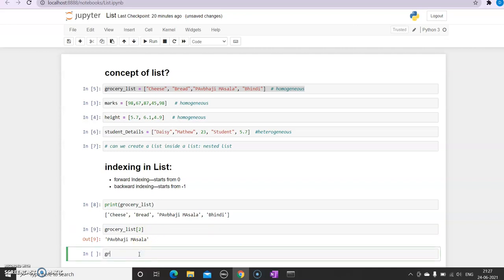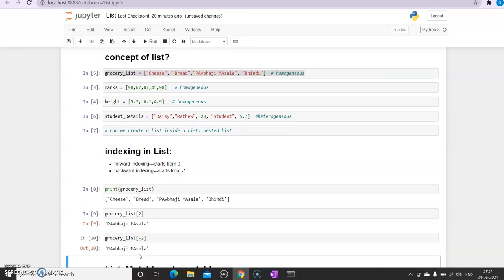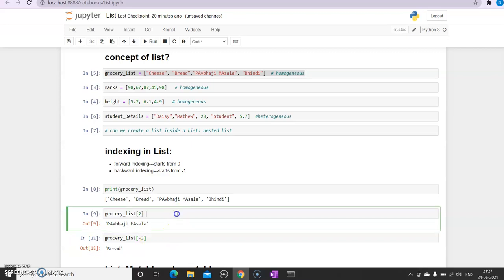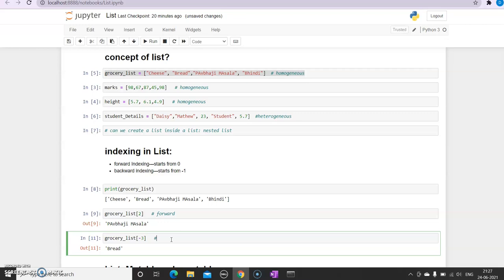Now let me use the backward indexing. In backward indexing, suppose I want to know which element is located at this position, right? So this is again pav bhaji masala. Let me change this from -3, right? So this is giving me bread, right? I hope this is clear. This is the forward indexing, and this is known as the backward indexing, right?